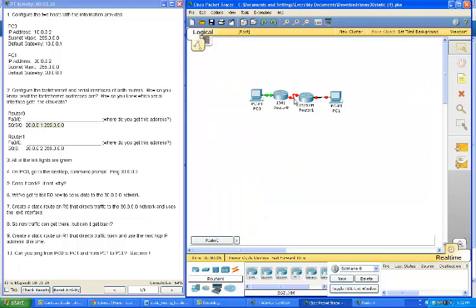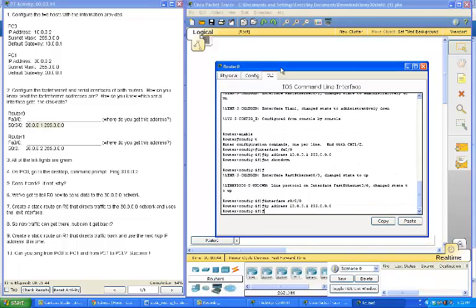Now, how do we know which one gets the clock rate? If I hover on this cable, see how the left-hand side comes up with the clock rate? You can see that better if I spread this out. If I point to that, see how the clock shows up at the left? That means that's the DCE end, and that gets the clock rate. So I am going to configure this one with the clock rate.